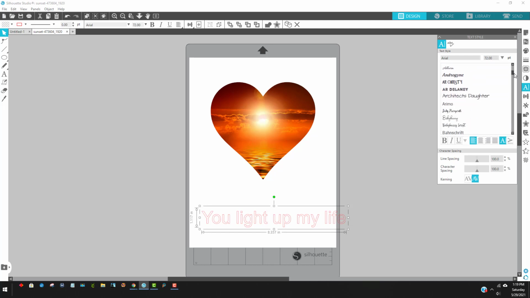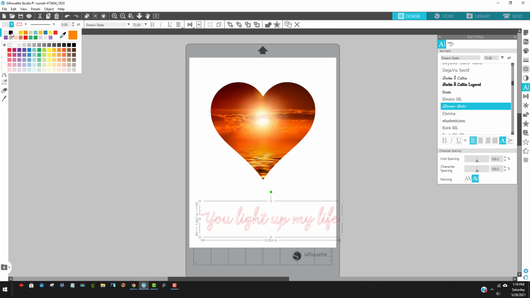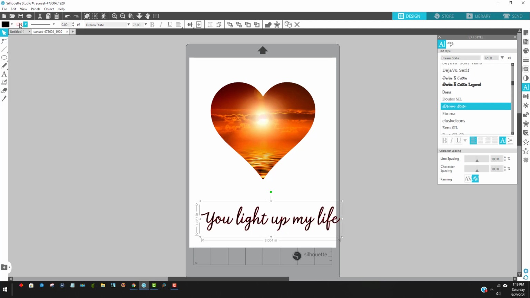I don't remember where I got it, y'all. I think I probably got it from dafont.com. It's called Dream State. If I didn't get it from dafont.com, I probably got it from Creative Fabrica. So I'm going to click on that to change the font to Dream State. I'm going to change it so it's filled in with black, and I'm going to turn off the line color.